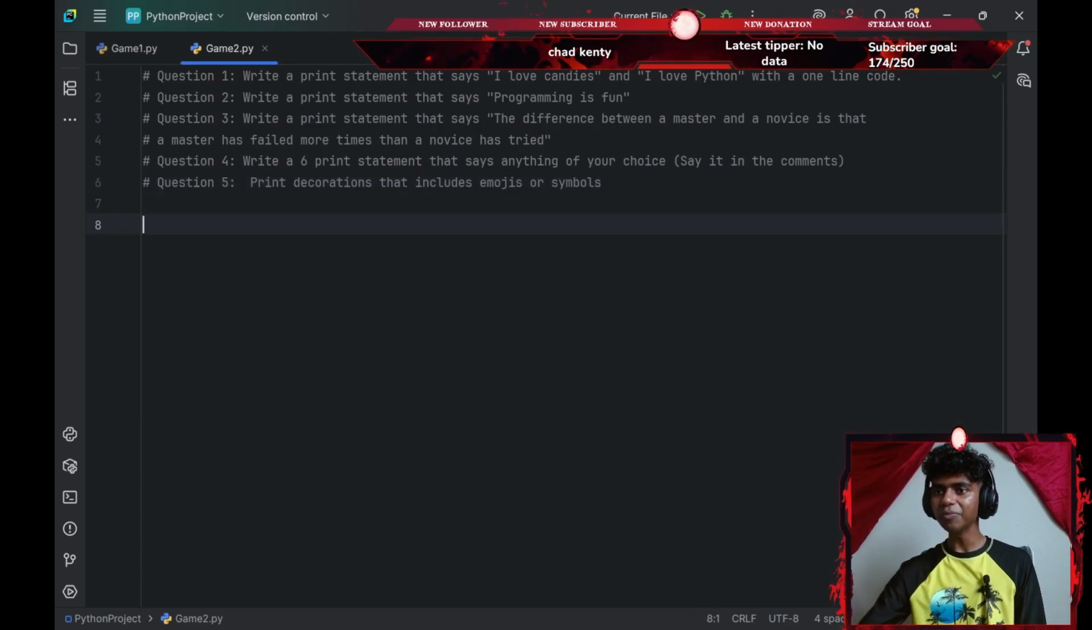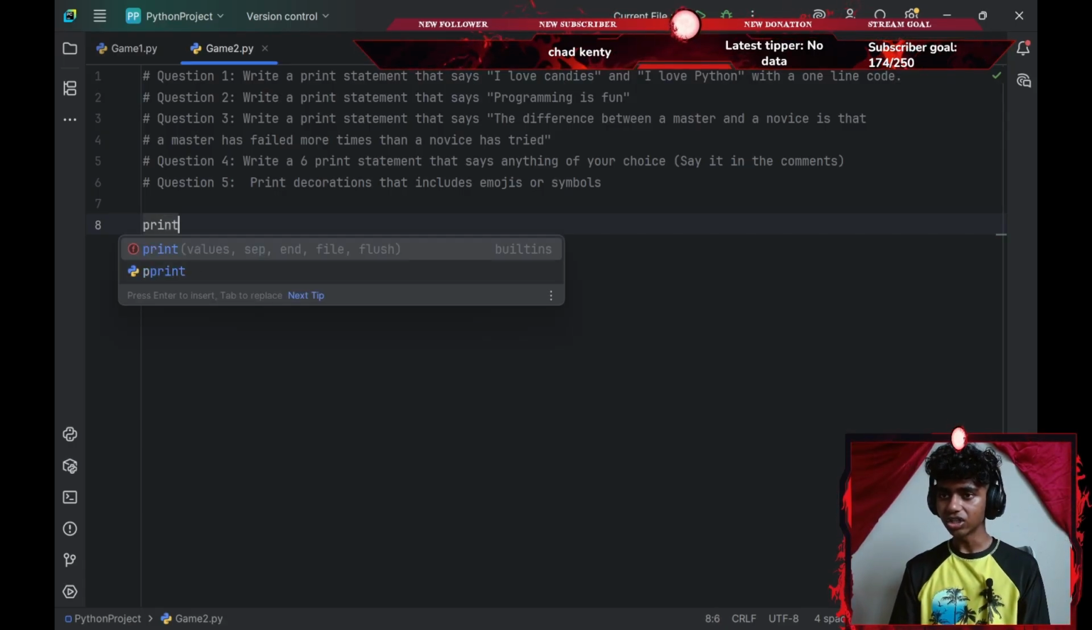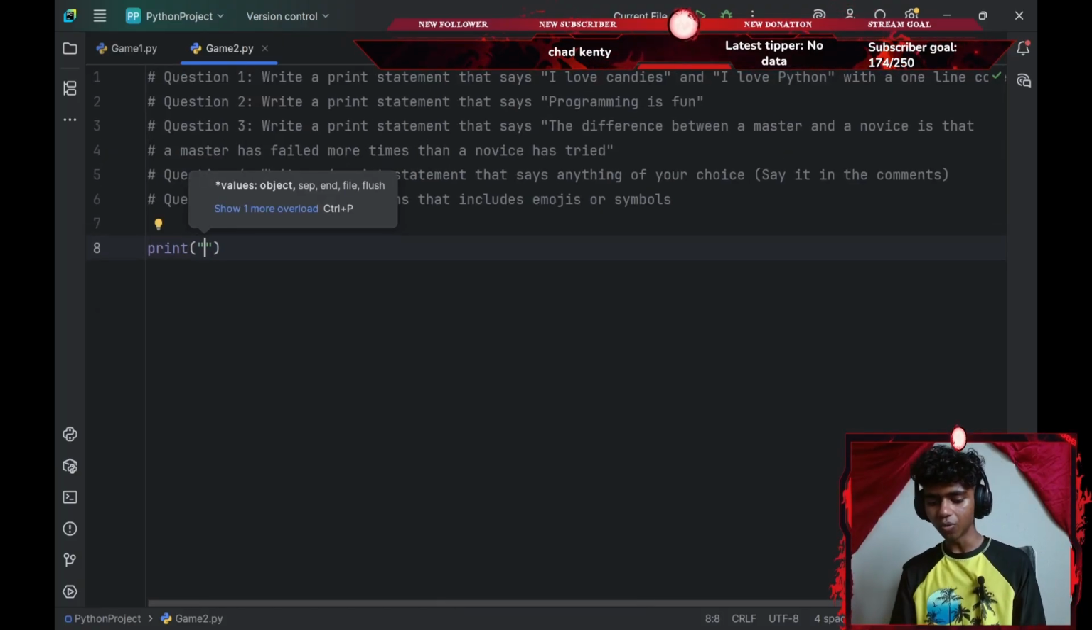That said, I will be doing the questions with you. So the first question says write a print statement that says I love candies and I love Python in one line. So I could start off by typing print. Okay, I'm going to be printing something, a pair of double quotes.